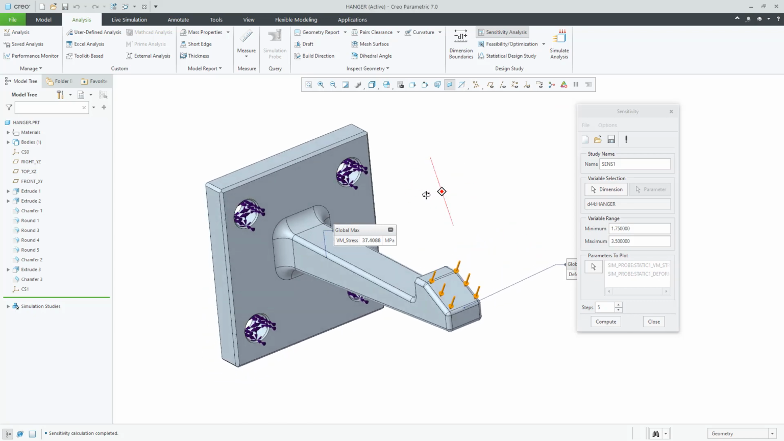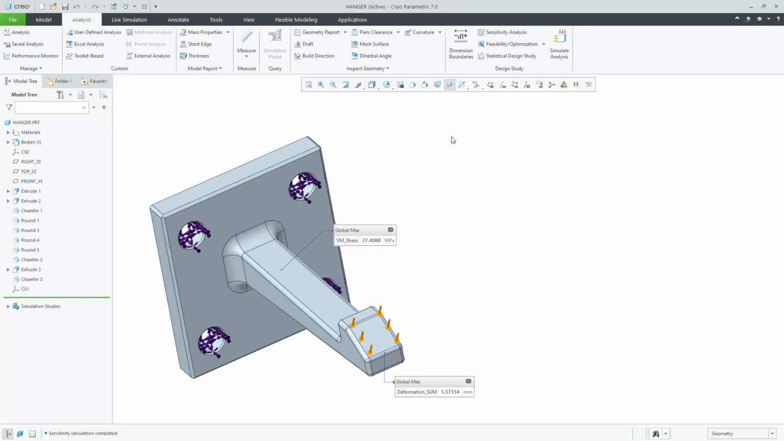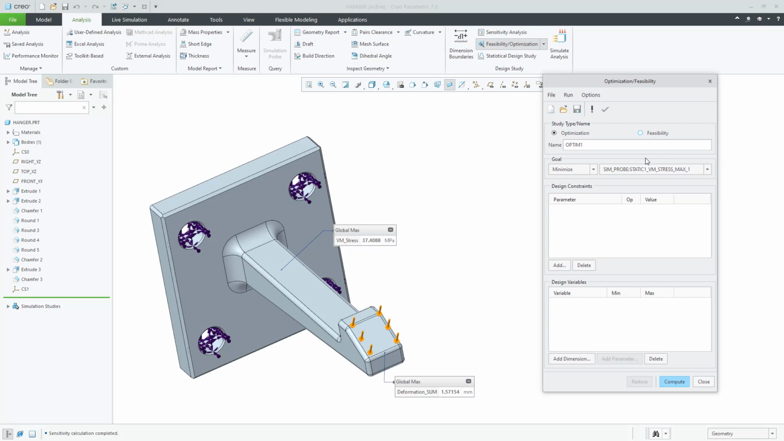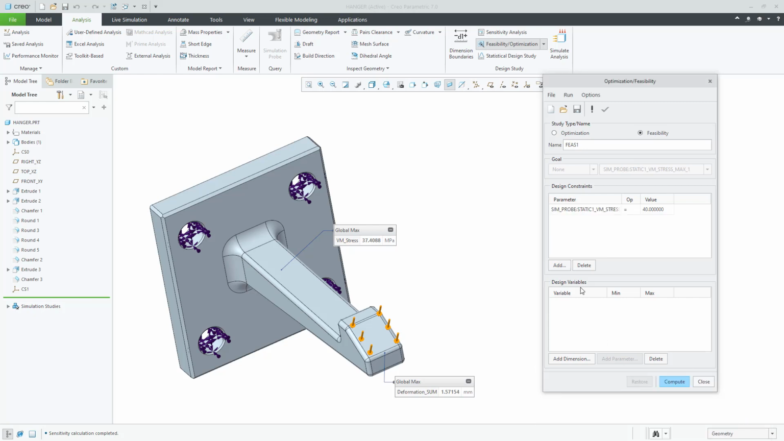And lastly, you can take advantage of using feasibility optimization studies. You can choose the type of study, let's choose feasibility, and give our desired stress value as a design constraint. Next, I can enter in information about my desired variable of the design for the length and the width. In this case, I have an idea of what the length range should be, but I want Creo to figure out what the thickness needs to be to satisfy my design constraint of stress.